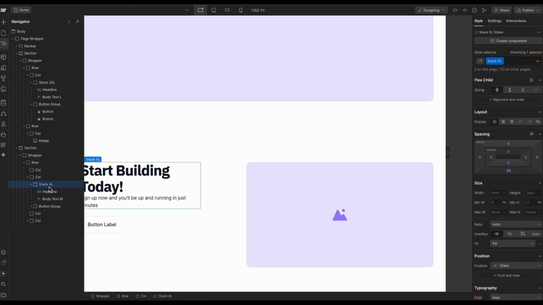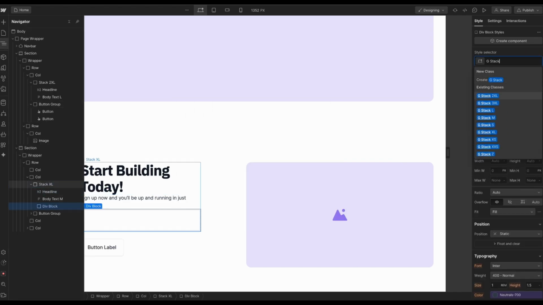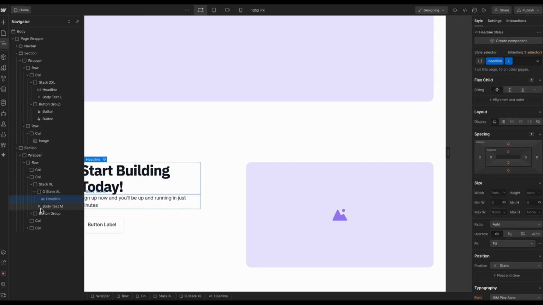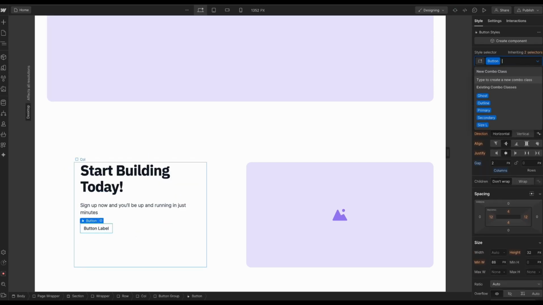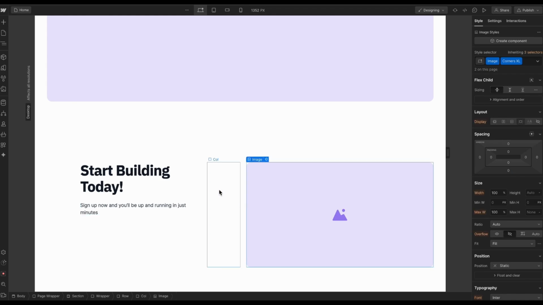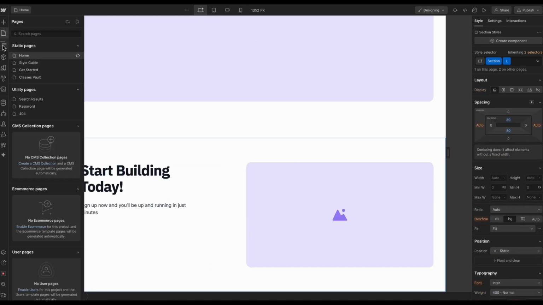We can additionally wrap in a G-stack, which is responsible for flex with a gap inside the element. And this button, for example, is also not required. We'll leave this image. We'll come up with something for it. Also have an about section.